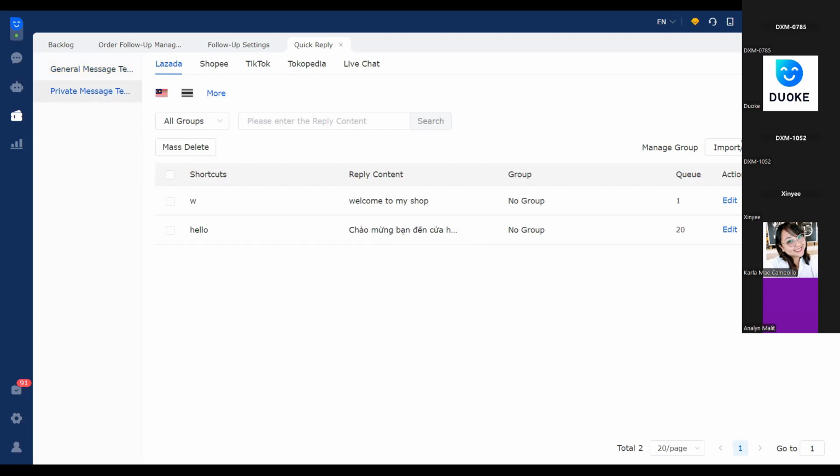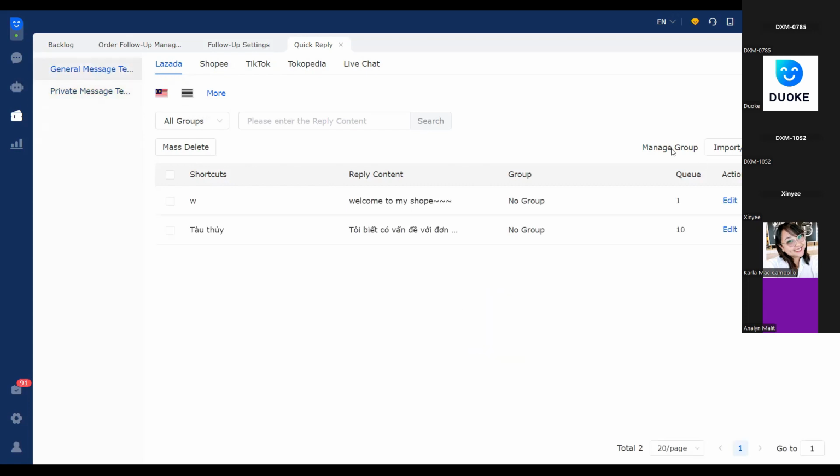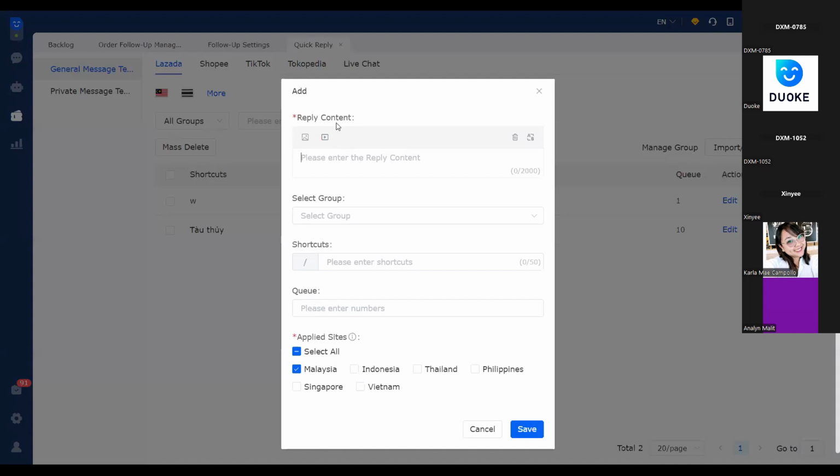Okay. For example, I will use a general message, and show how to set it. First we will click add, and we will write the reply content. For example, if a buyer comes to our store, I will say, welcome to my shop.